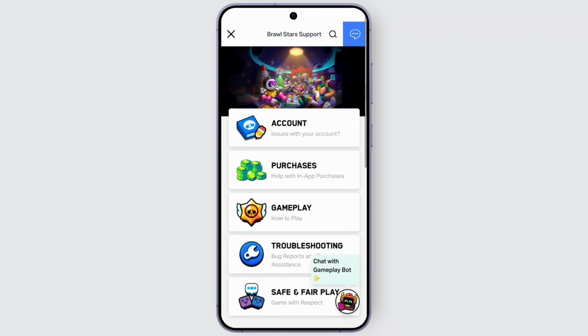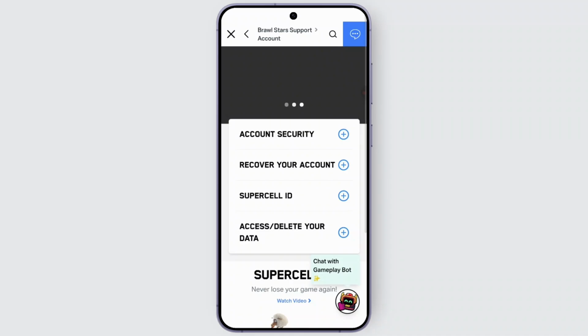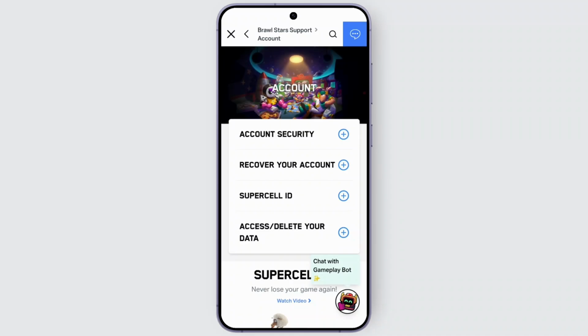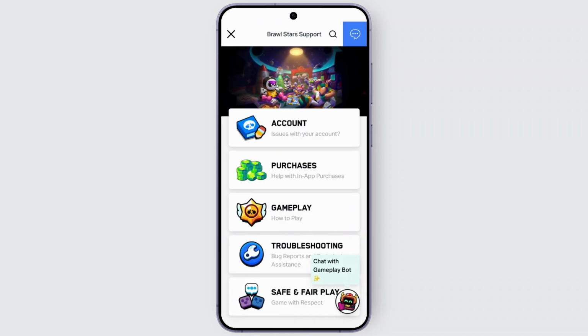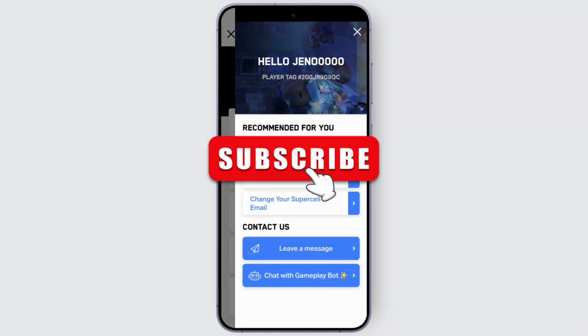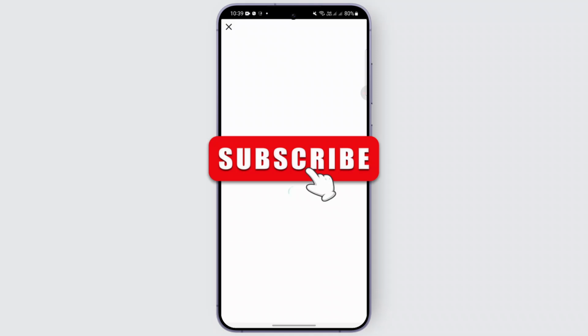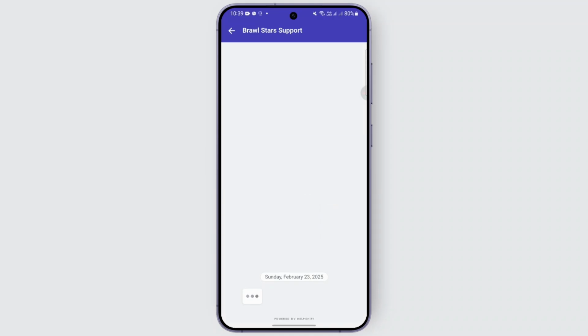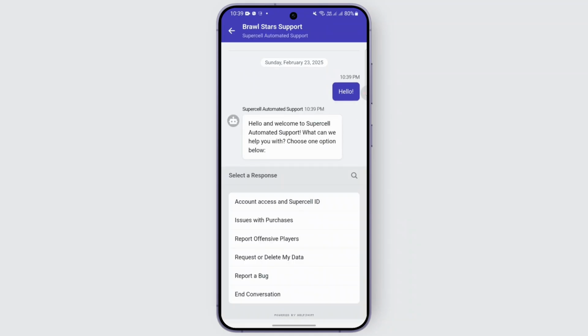So from this section, you need to head over to account and you need to go to this account, or you can directly head over to the messages icon at the top, this one right here, and look out for this option called leave a message. So all you need to do is under this leave a message section, you need to go ahead and contact the Brawl Stars support team in order to change your A's in Brawl Stars. Just go ahead and explain your issue with them and they should help you change your A's in Brawl Stars.